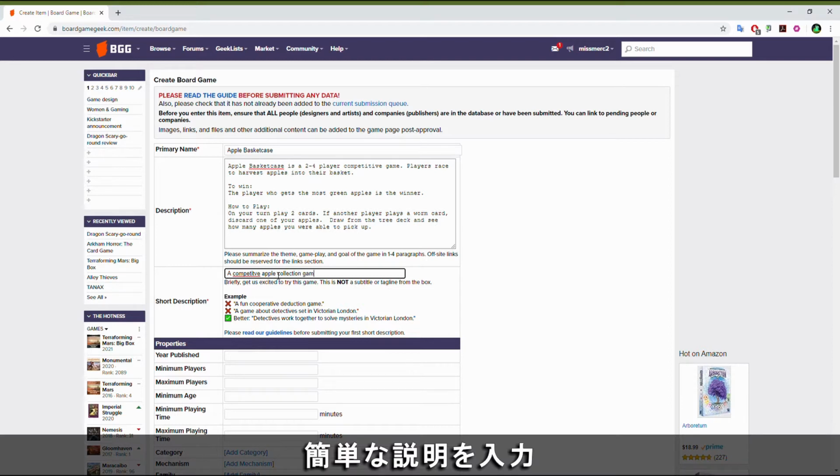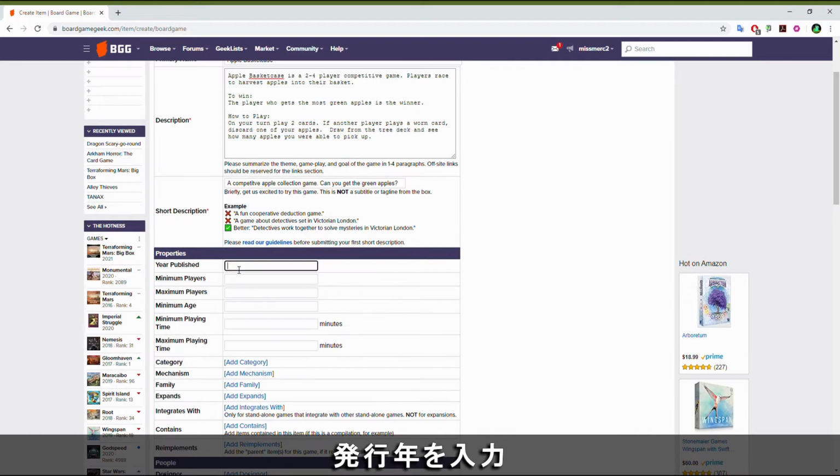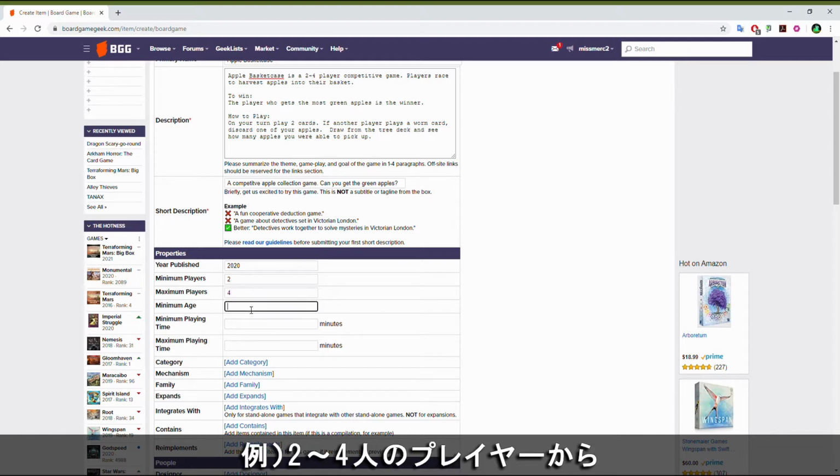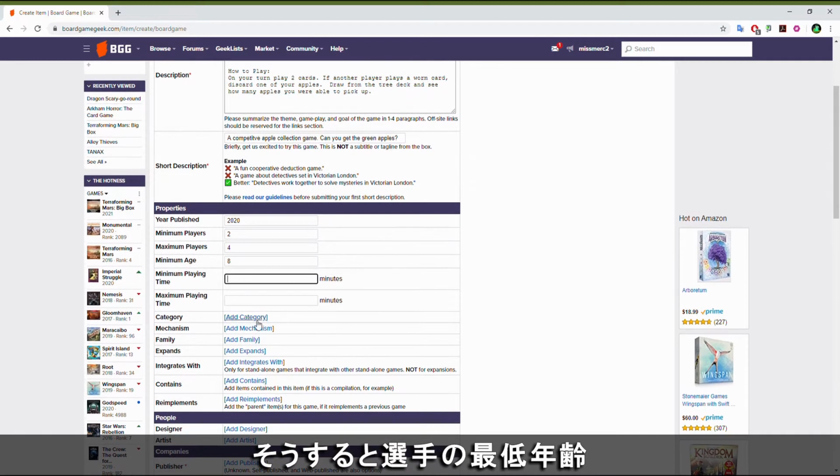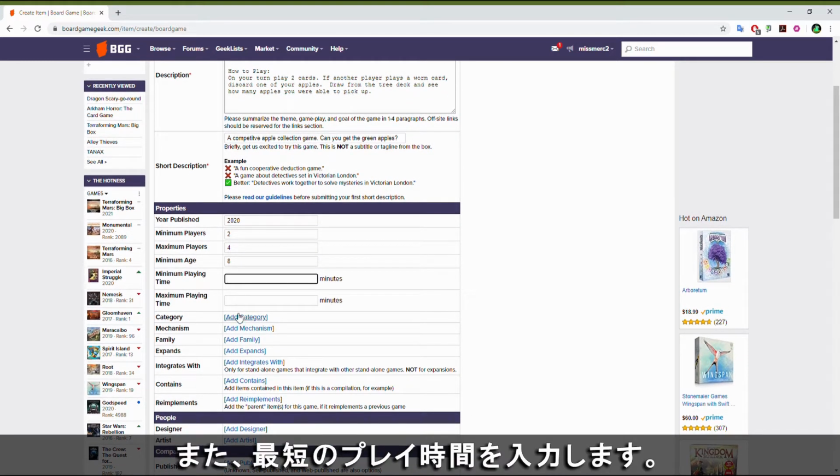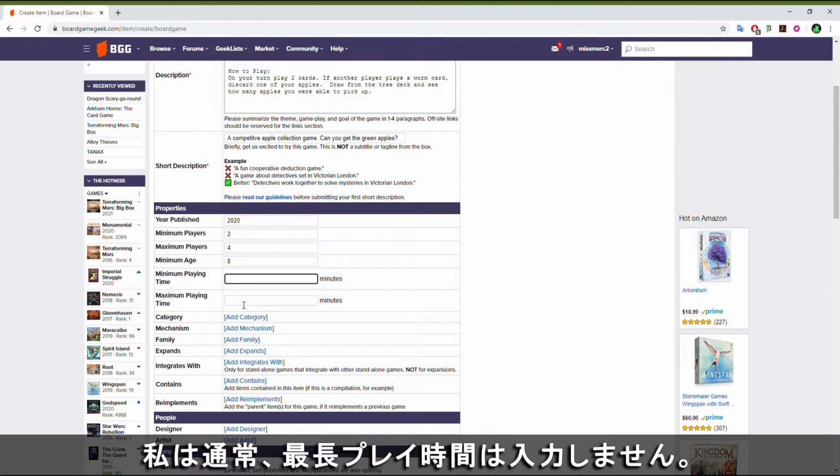Type in a useful short description. Type in the year published, the minimum number of players, the maximum number of players. For example, from 2 to 4 players. Then the minimum player's age. Also, type in the minimum playing time. I usually leave the maximum playing time empty.